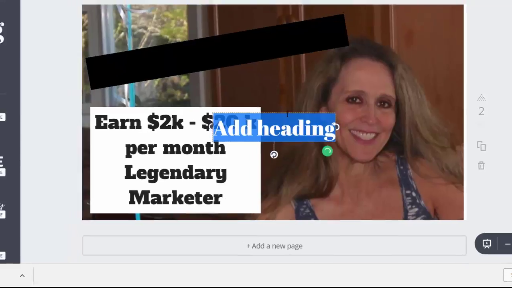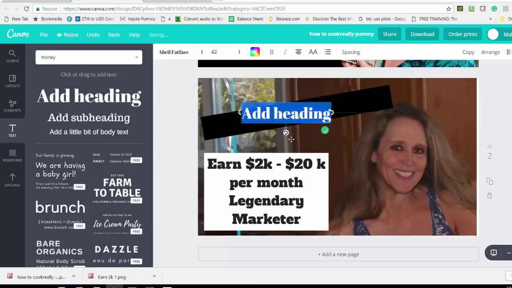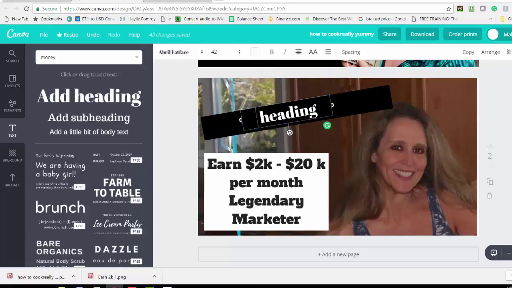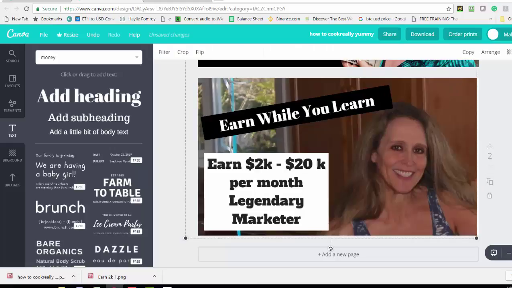Another heading. This time I want my heading to be in white. I'm going to turn it so it fits. And make sure my heading is in white. I'm going to change this to white. And I'm going to type in my heading. Learn while you learn. Stretch it out to fit. Okay, there you go. Simple as that.